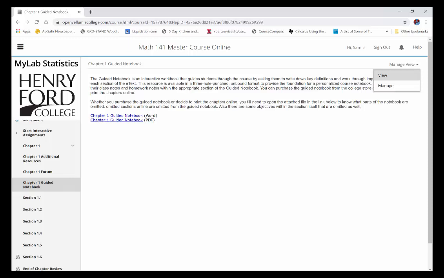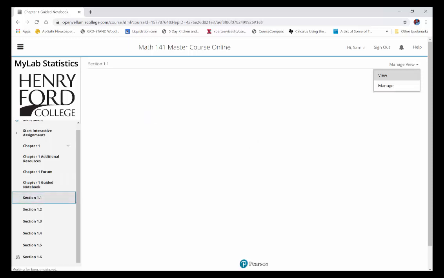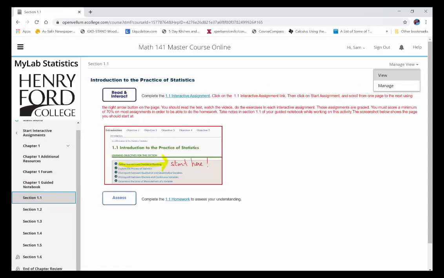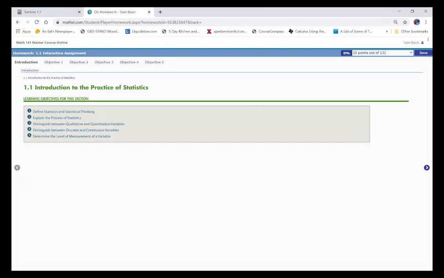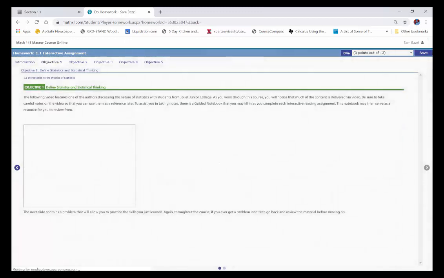The chapter 1 forum is after you finish chapter 1. What you have to do when you first start chapter 1 is click on section 1.1. This is where learning takes place. You click on the section 1.1 interactive assignment, and this is the page you're going to see, and you start right here.